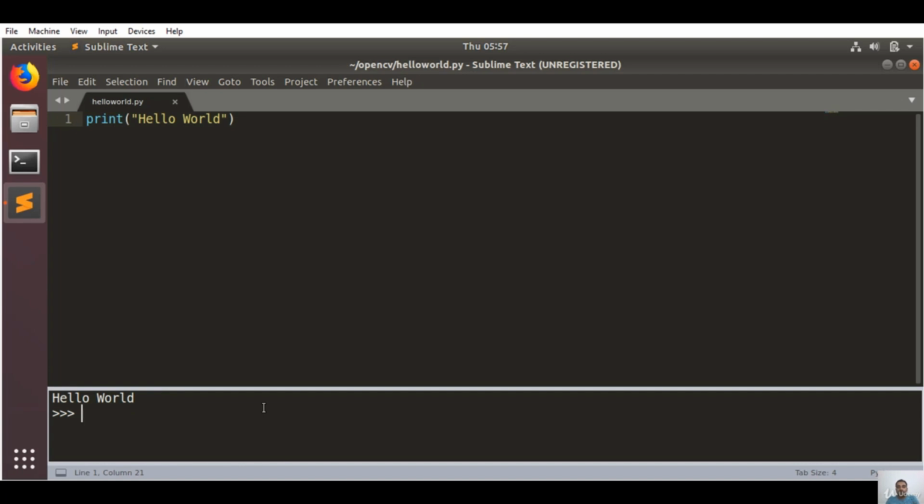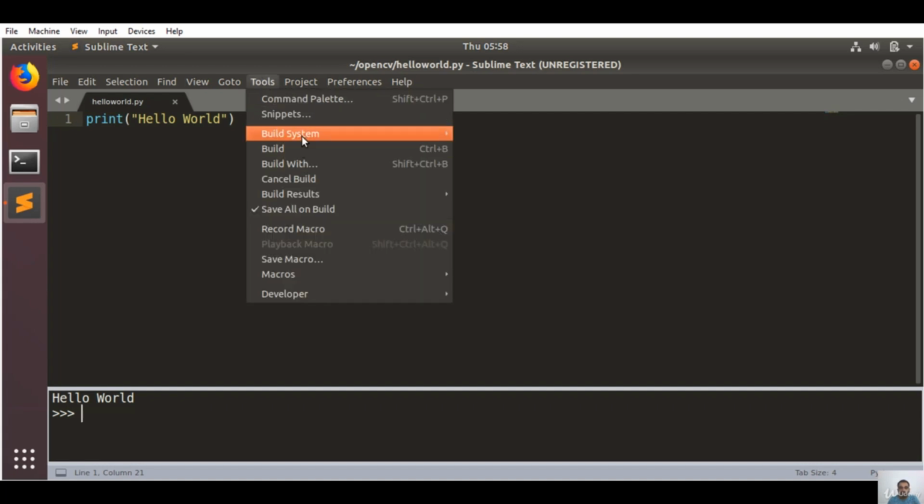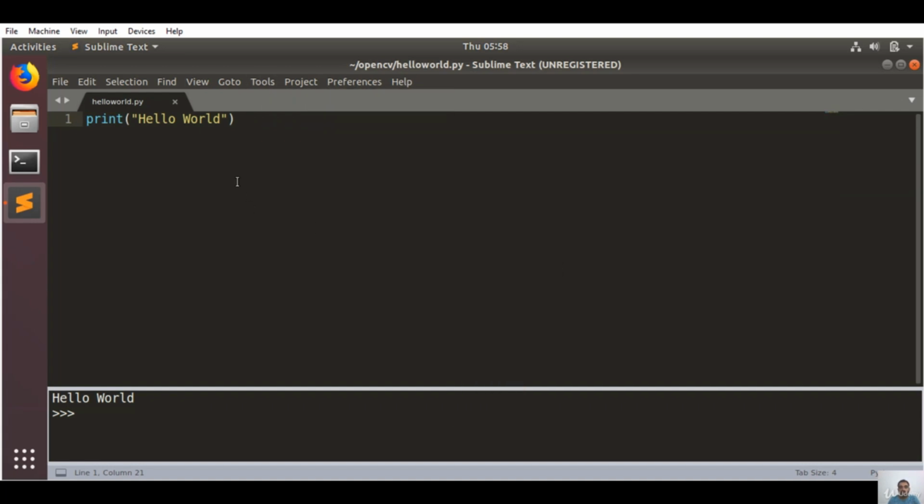So we have set up our Sublime Text editor, and we have included the build system for Python 3, and we have successfully executed a small single line script, hello world. Now we are all set to proceed with our OpenCV exercises.